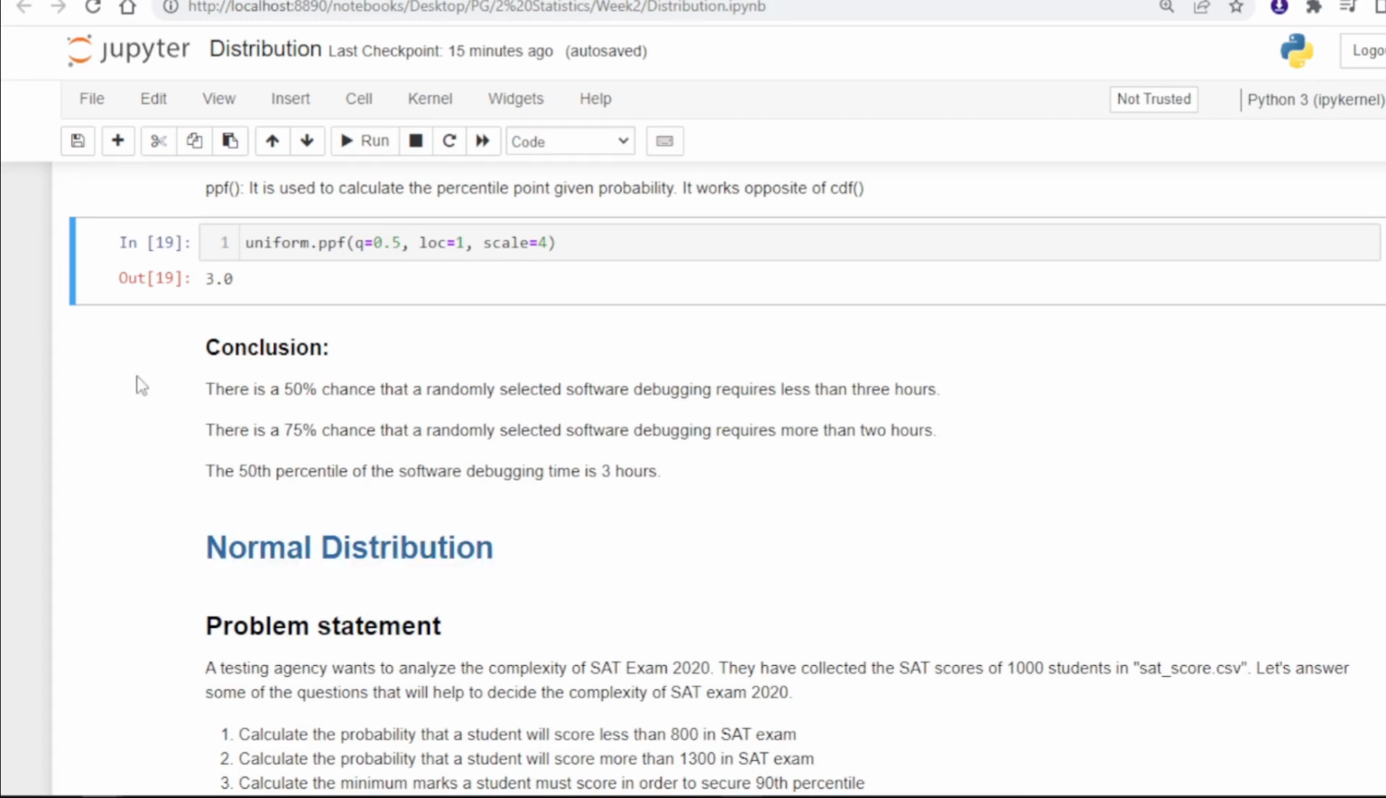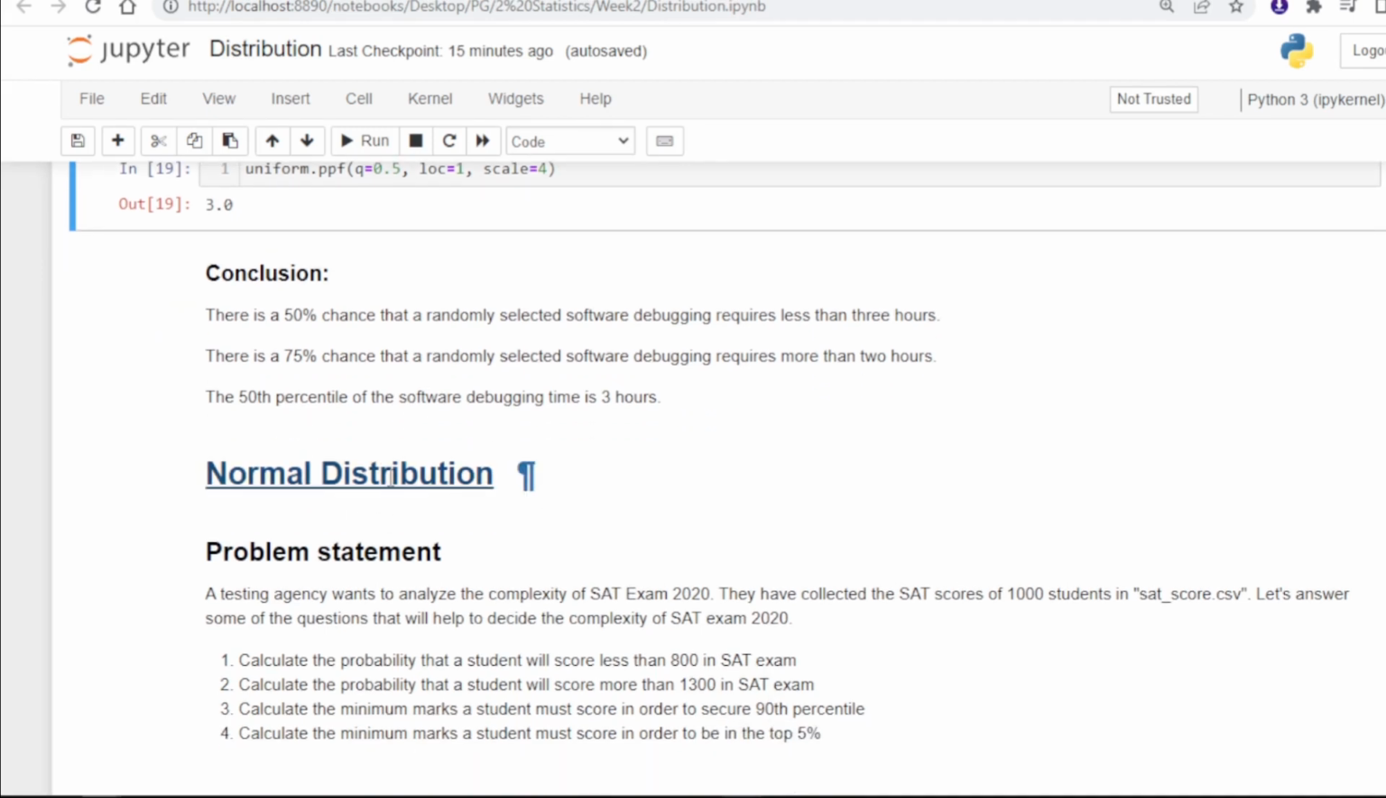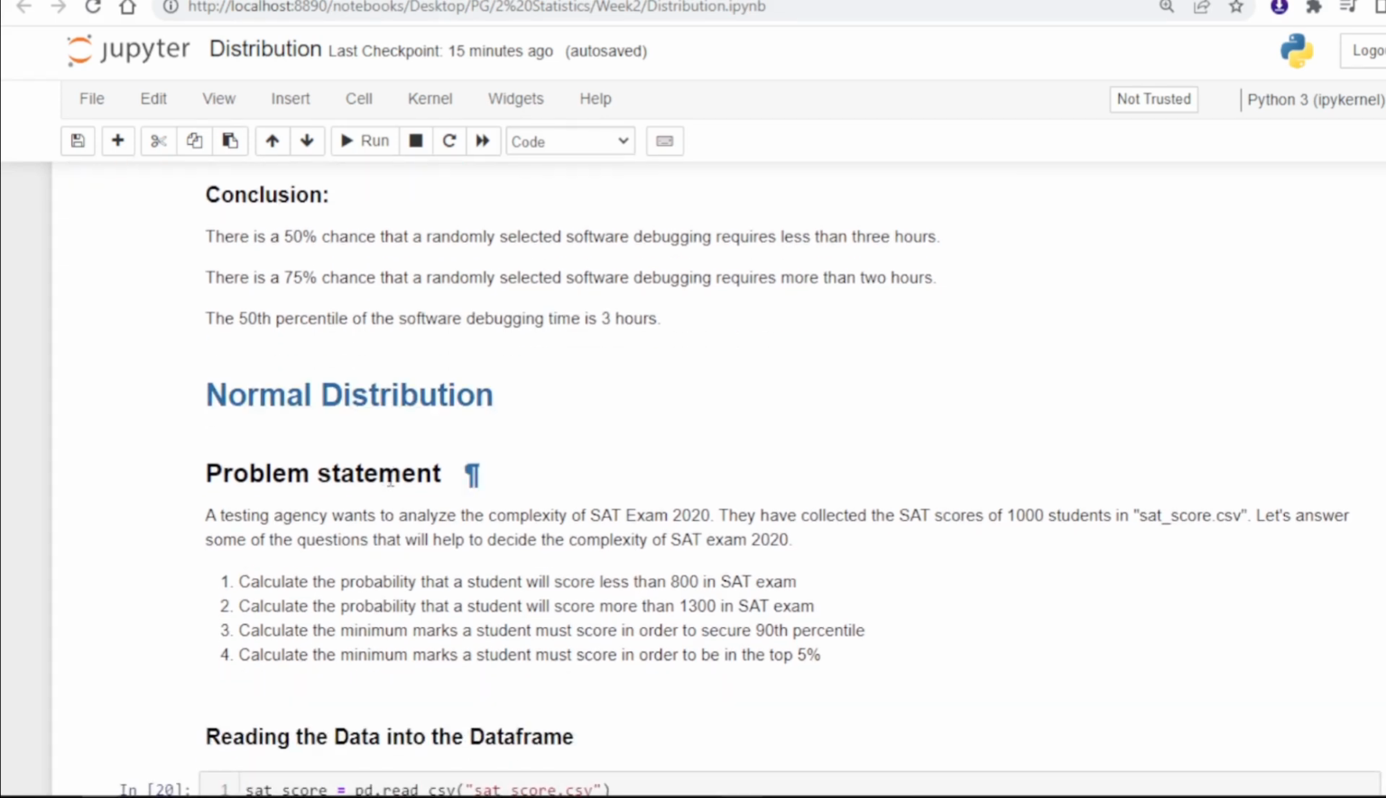So if we conclude this, there is a 50% chance that a randomly selected software debugging requires less than 3 hours, a 75% chance that a randomly selected software debugging requires more than 2 hours, and the 50th percentile of this software debugging time is 3 hours.